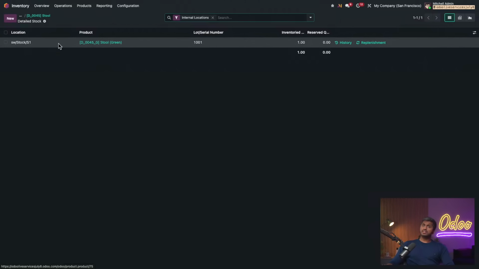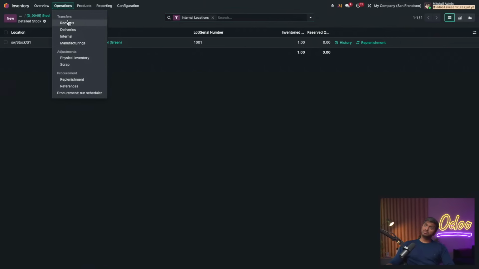And then along with this, once you have certain products in specific locations, you have certain operations that you can do. What are these operations? Well, you have receipts, deliveries, internal transfers, manufacturing. These are all the different processes that you can run in your warehouse depending upon the operations that you run on a day-to-day basis. So that will give you a general idea of how you can use your specific warehouse and how you can use your inventory app to fully manage your warehouse operations.